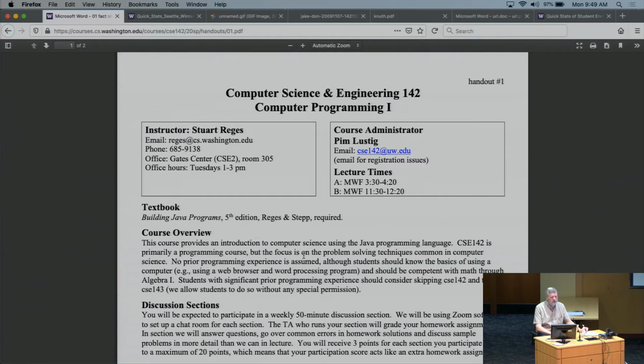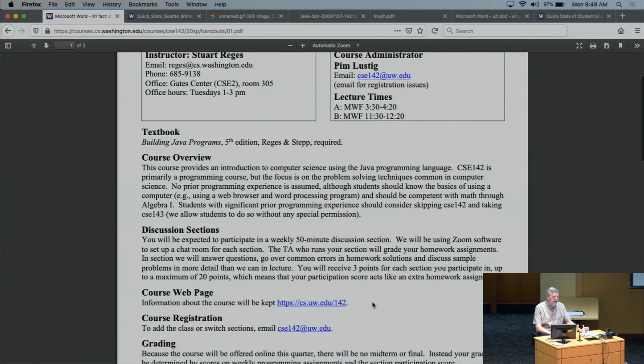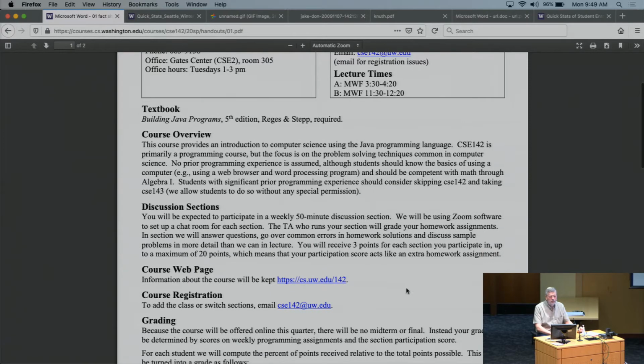The textbook is Building Java Programs, 5th edition. If you have access to an older edition, that would be okay. But if you're going to buy one, I would recommend you buy the new one. It has material that's helpful for both 142 and 143. There's a description here of the course. I do mention at the end here that if you're someone with prior programming experience, you might want to just skip 142 and go directly into 143. We let students do that. So if that's something that you wanted to do so that you won't be bored here, that would be fine.